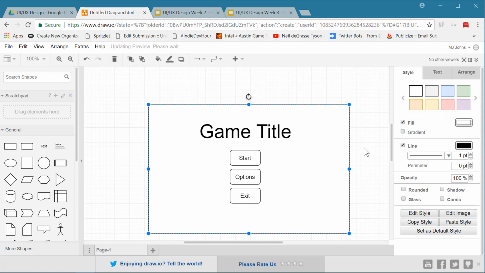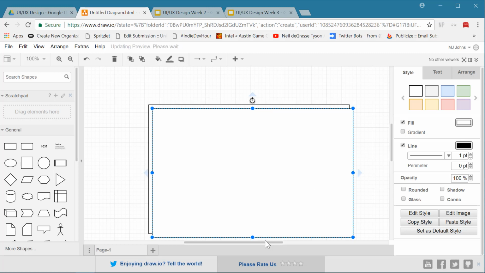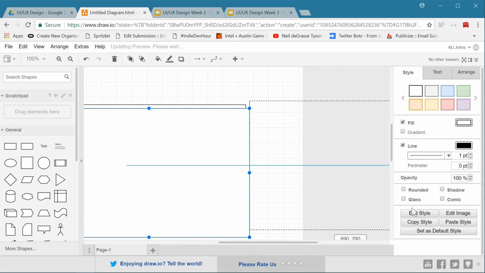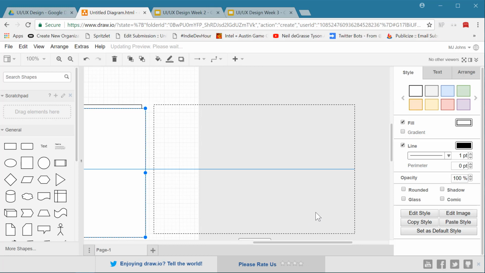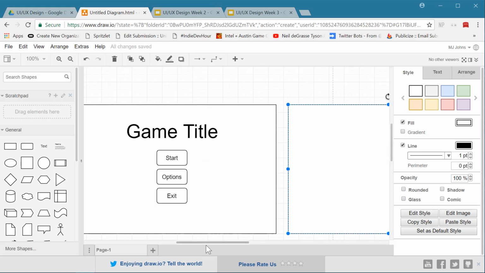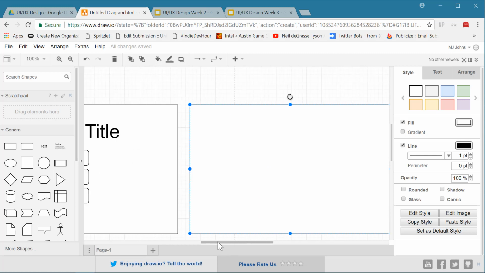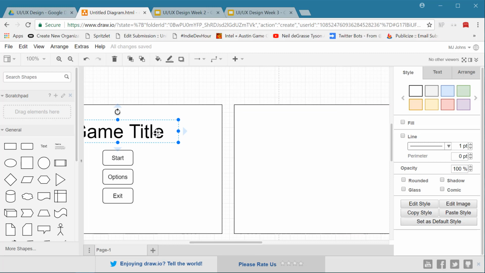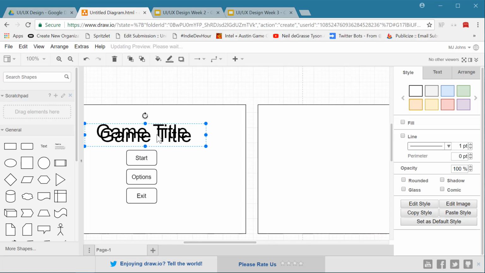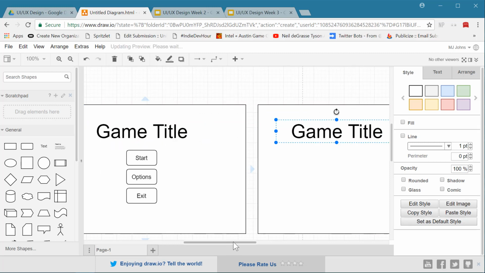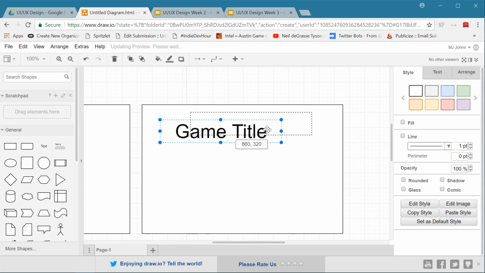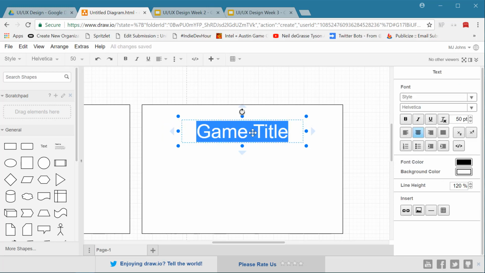Now I want all of my screens to be the same size. So I'm going to copy and paste this outer outline, drag it over here to create my second screen. So the second one I'm going to work with, I'm going to say this will be the options menu. So I want to use the same size text. So I'm going to copy and paste this and bring this over. And this will be options.